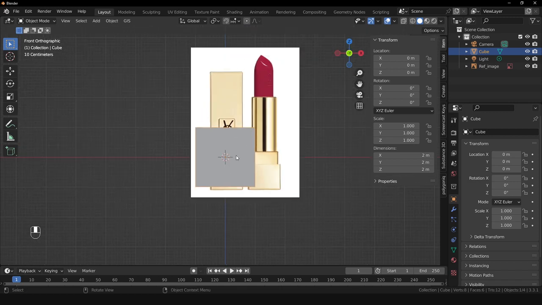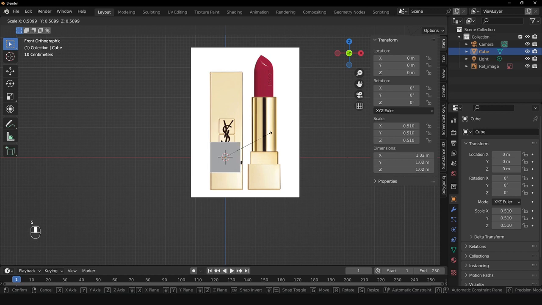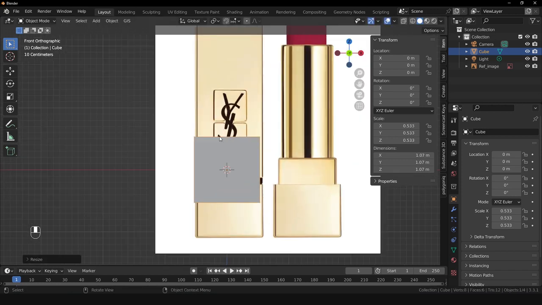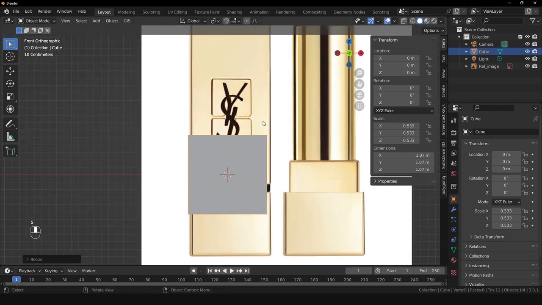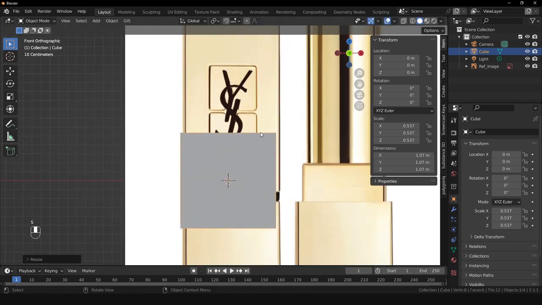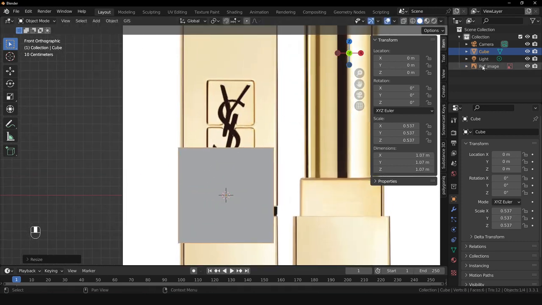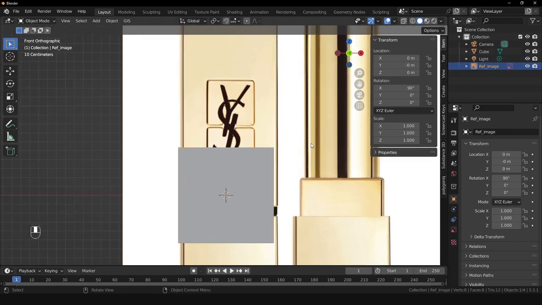I want to make sure my 3D model always stays in the middle. The way that I do that is just keep this cube in the middle, and scaling it up and down kind of gives me the size that we need, right? With S, we can scale up and down. I can see that if I scale it down like here, the reference image is not perfectly in the middle.